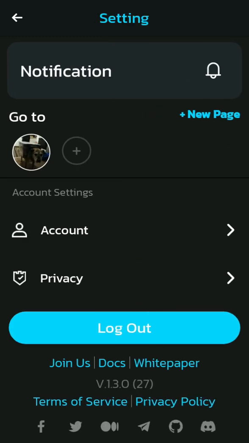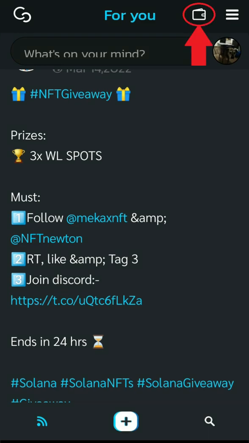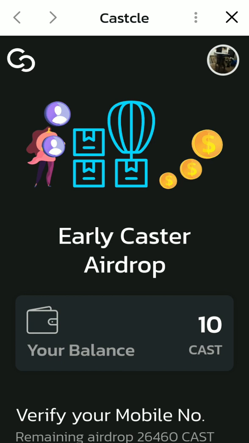Return to your feed and you can select the wallet icon to check your Cast balance. When the process is complete, 10Cast will appear in your wallet.